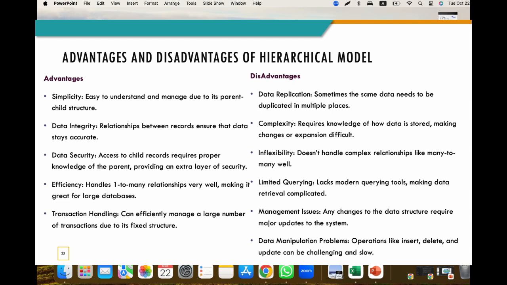However, there are also some disadvantages of the hierarchical model. The first disadvantage is the replication of data. Sometimes the data must be duplicated in different parts of the hierarchy. This can lead to unnecessary data redundancy. It is also complex. Managing and changing the database requires a deep understanding of how the data is stored, and expanding the system or making changes is often challenging.